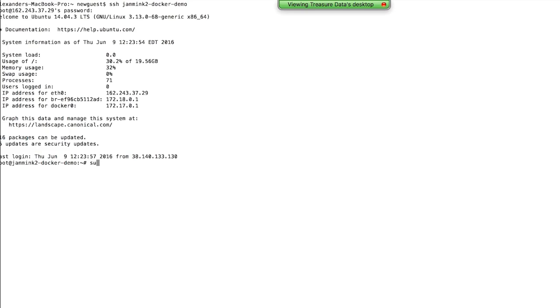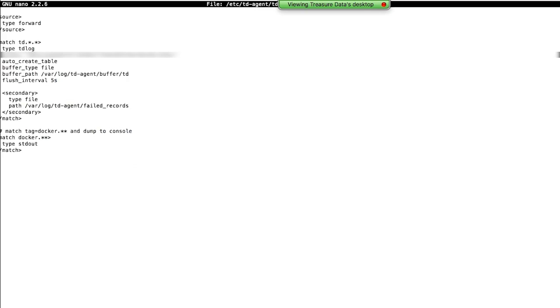So let's just do this. A lot of you folks out there are going to hate me for using Nano. I just find it great, easy to use. I know probably many of you prefer Vim. Of course, you can use any text editor you want. So let's open the TD Agent conf.